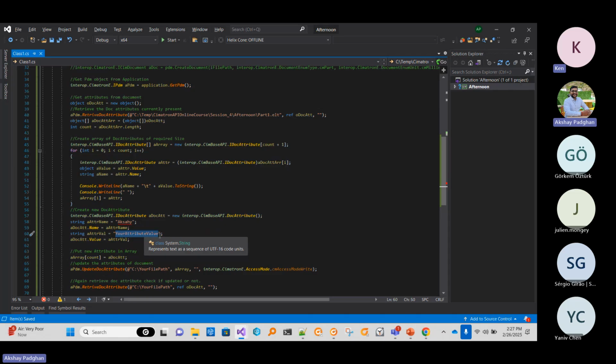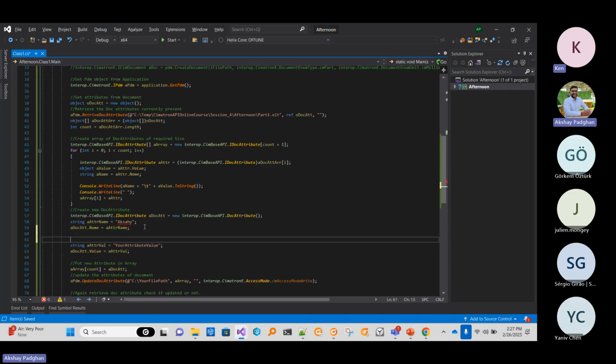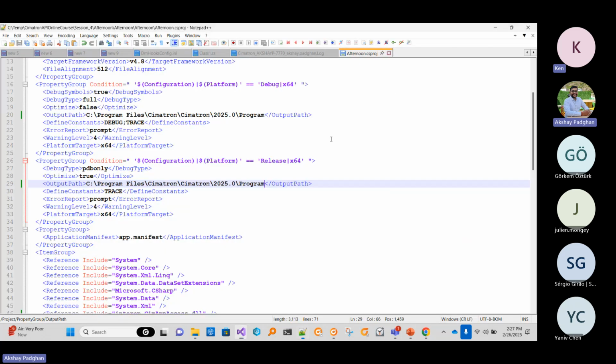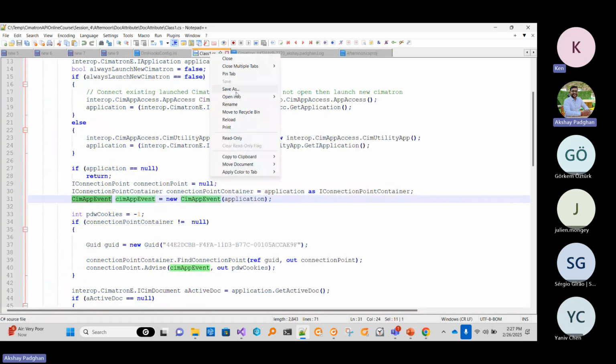So here it is a string, so you can even add any data if your data is in some file. Let me take one example, like this. So I have this file. Okay, I am copying the file path.